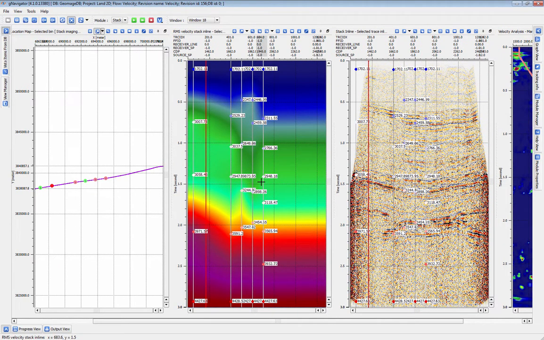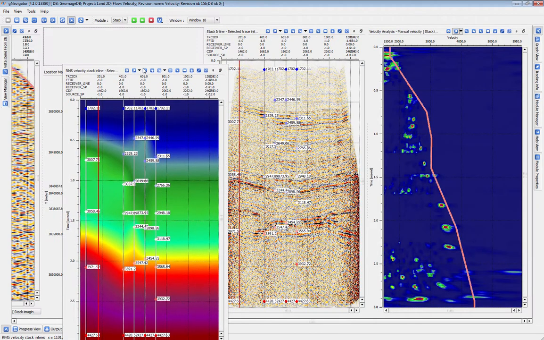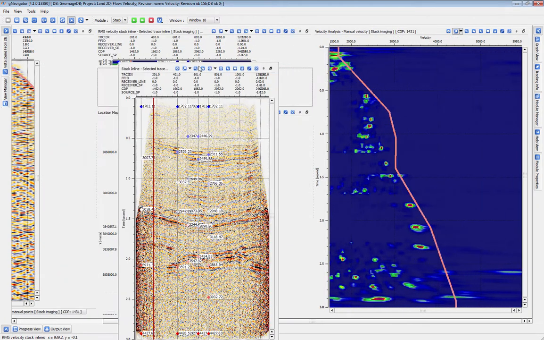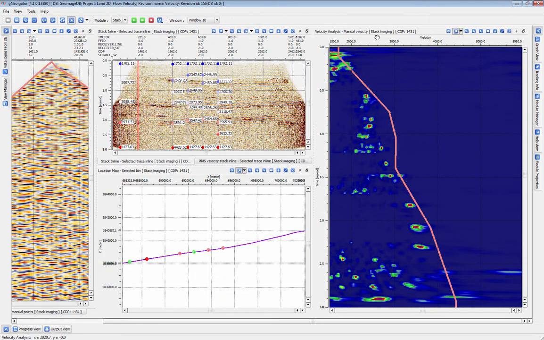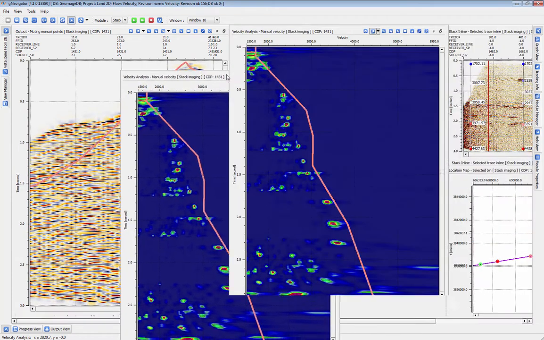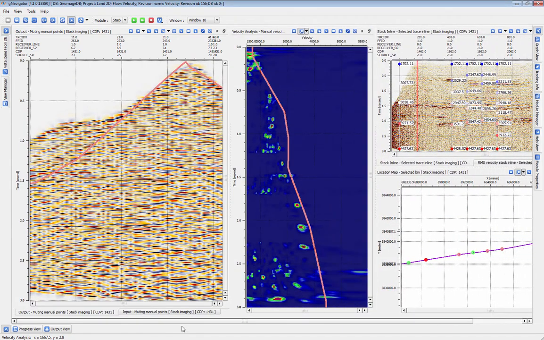The RMS velocity stack inline and the stack inline displays show a visual display of your picked velocities and the output stack line. The stack display will update when you run stack imaging again. Finally, we have our semblance display, where we will pick our velocity points.